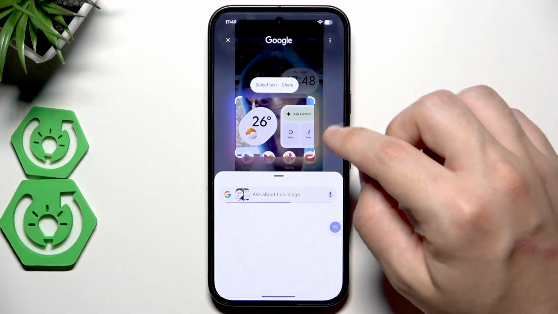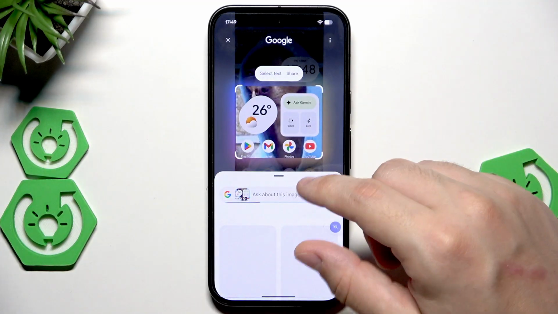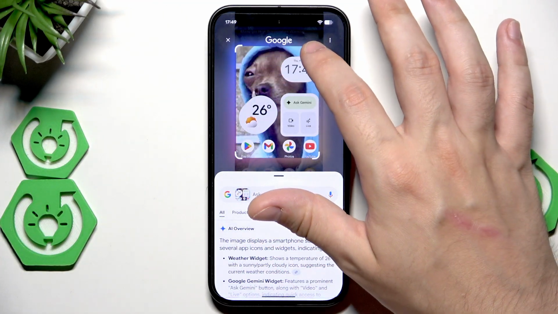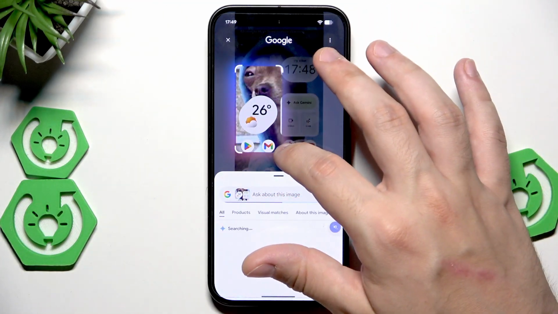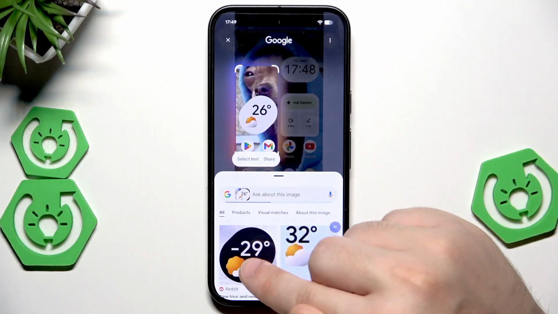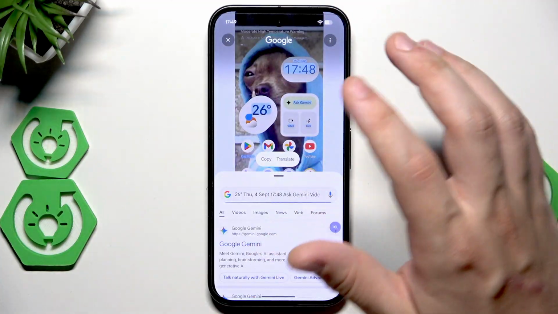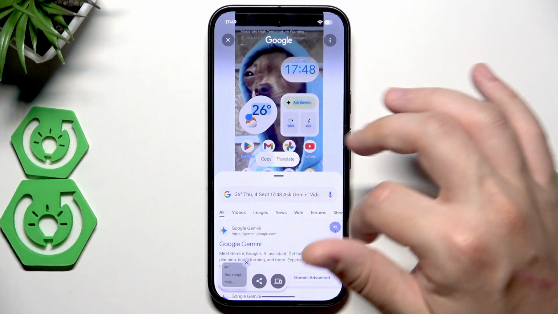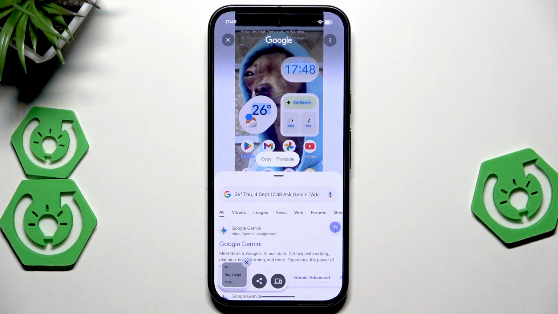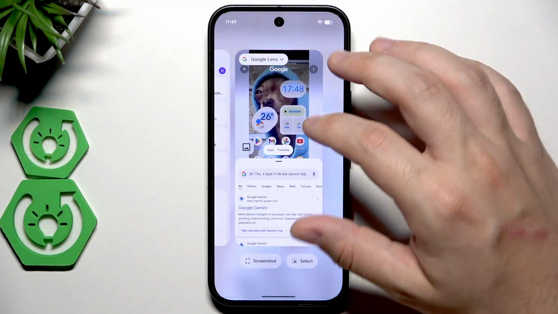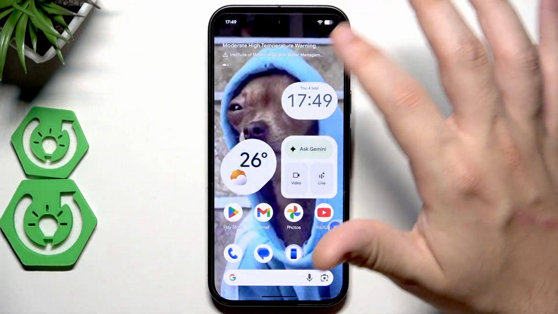And it's currently searching for similar things on the internet. And it gives you information about what currently is selected on the screen. You can see that everything is currently changing. You can also select the text from the selected part. You can copy it or automatically translate it into the language that you want. So that's how Google Lens works.